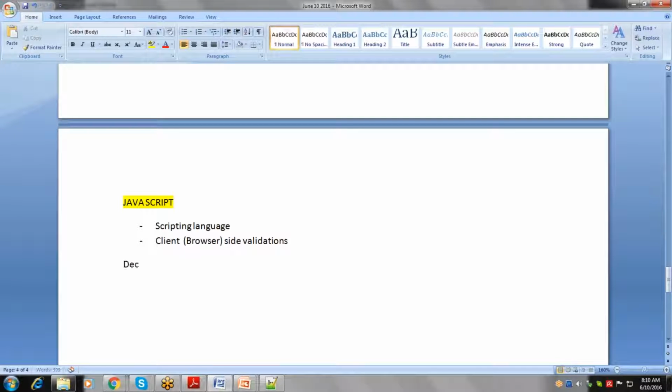So declaration, how to declare the JavaScript in Salesforce. To declare the JavaScript, we have to open a script tag. Inside of the script tag, we need to define functions. Each JavaScript is based on the function. So within the function, you need to write your logic.